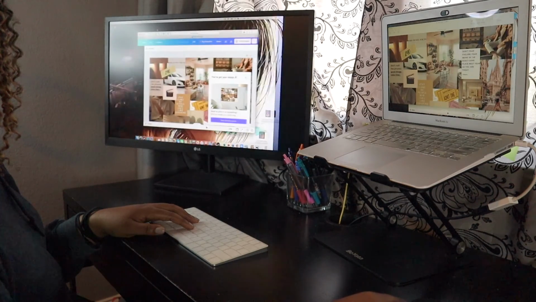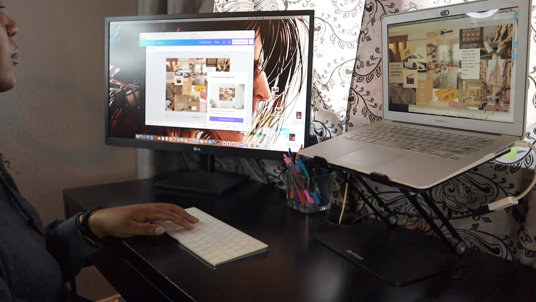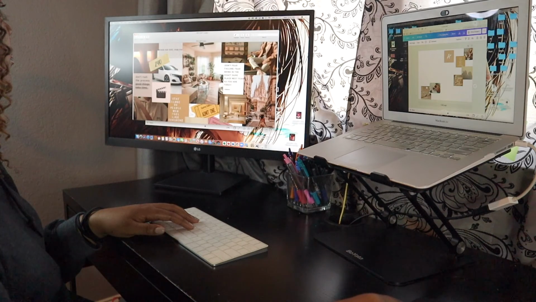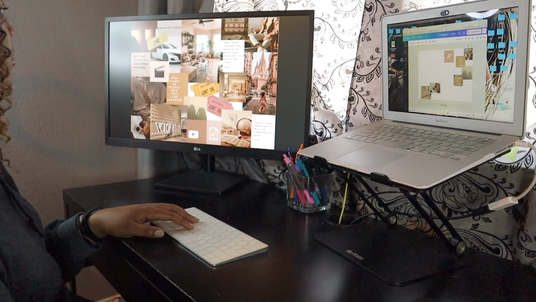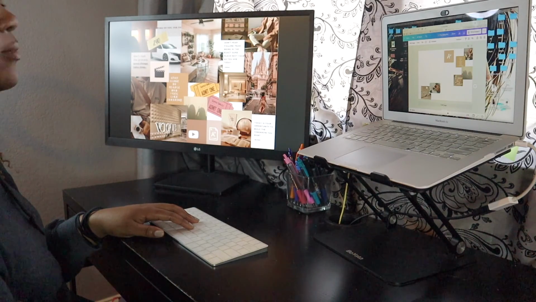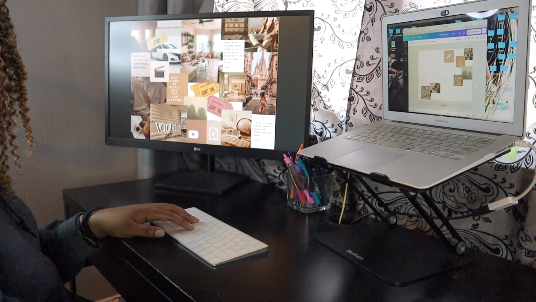Now, the most important part of manifesting your dream life this year isn't the vision board necessarily. It's the plan that you're going to create and follow through with to achieve everything that's on the board. What are your goals for this year, and how are you going to achieve them?